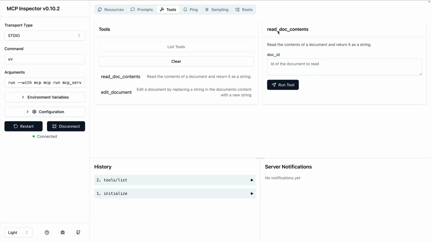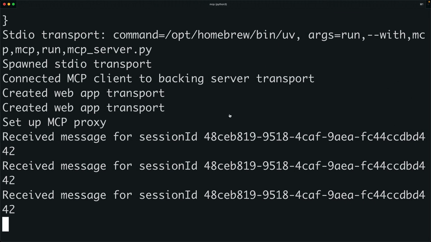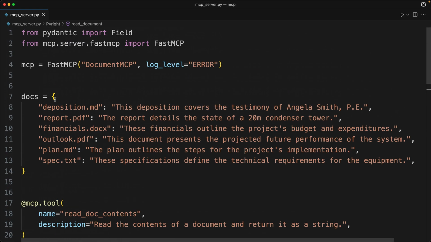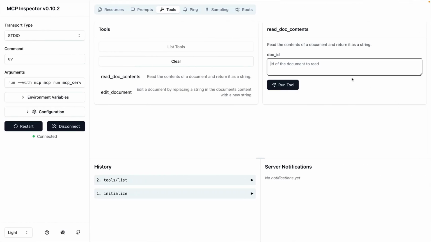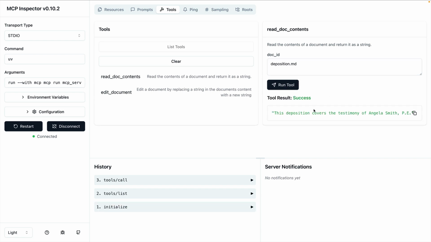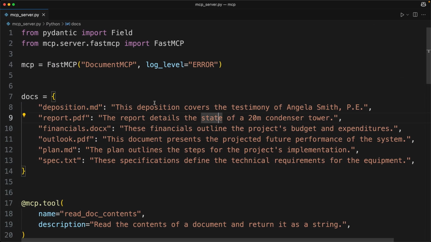In order to use the read doc contents tool, all we have to do is put in a document ID. If I go back over to my editor and go up to the docs dictionary right here, I can copy one of these document IDs. So I will take out deposition.md. I will put it in as the doc ID and then click on Run Tool. I should then see a success with the contents of the document. And that is it right there. I can verify it. It's the same exact string as what I see right there.